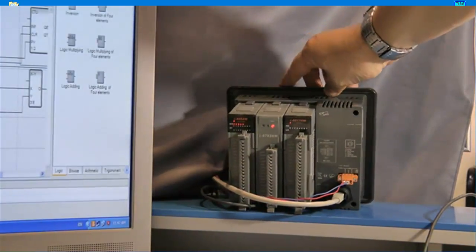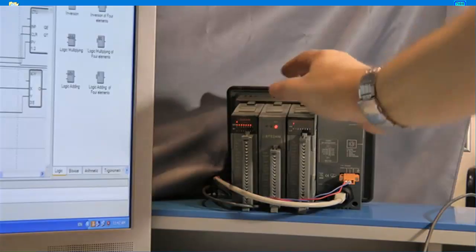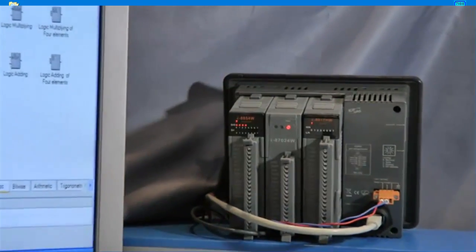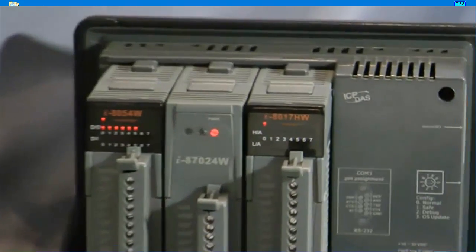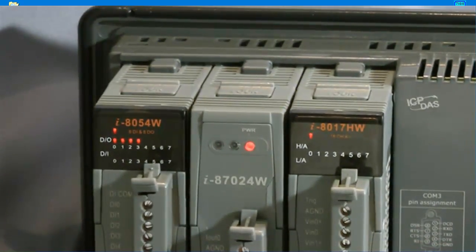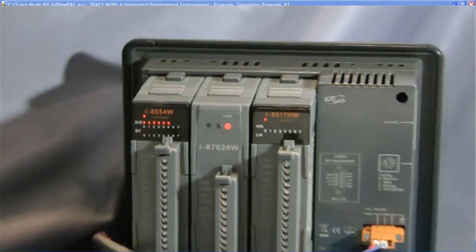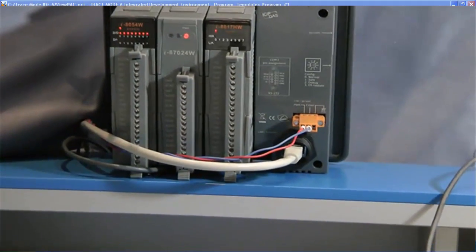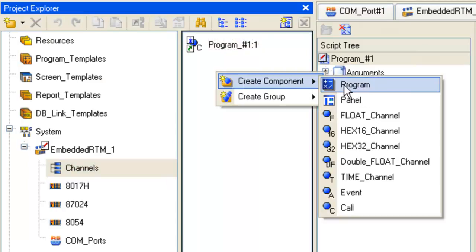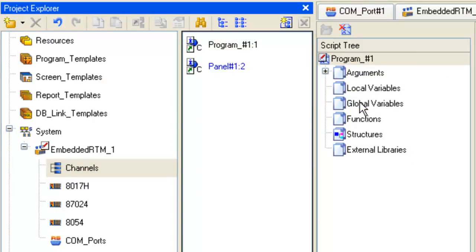For example, let's show the first analog input state for the model i8017H, all digital outputs for the model i8054, and let's make a tool for the output IOs control. For such purpose, we create a new component, panel, in the group channels. Let's open this component for editing by double-clicking.